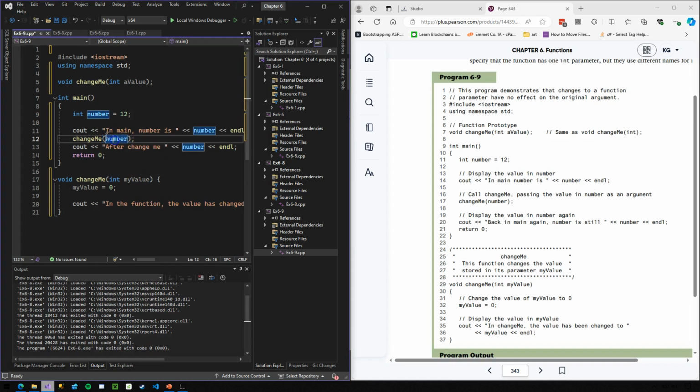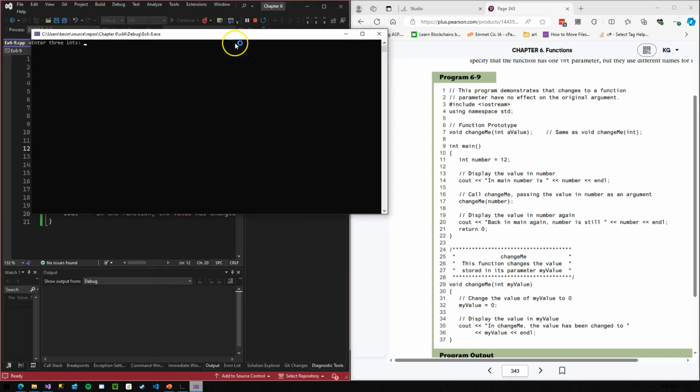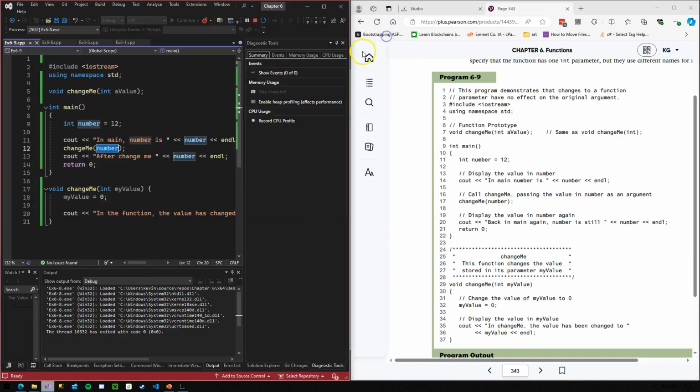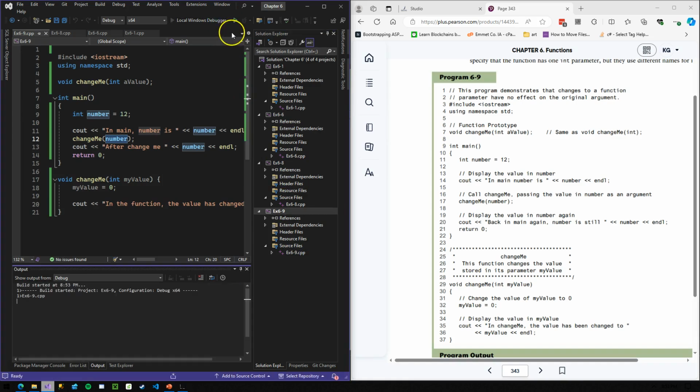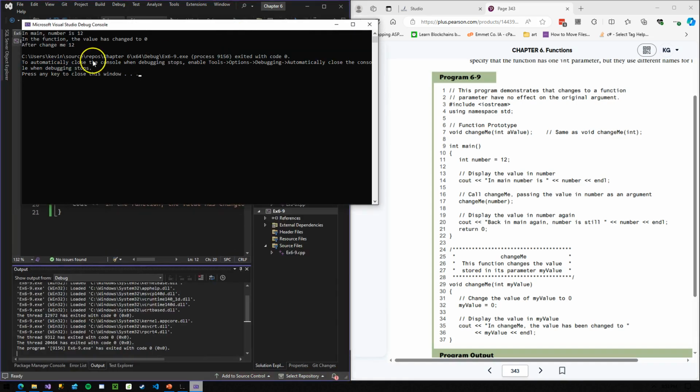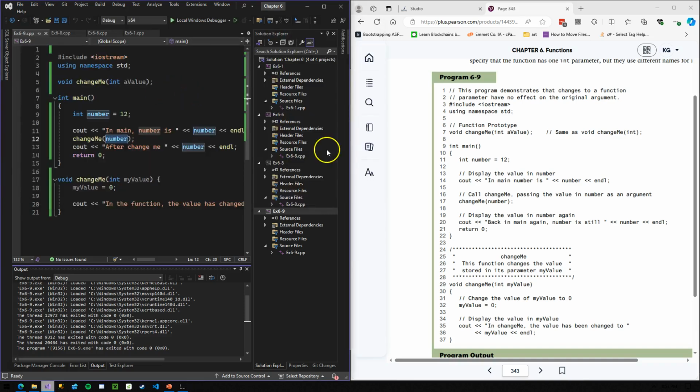We're not actually modifying this variable when we pass it into the change me function. We're passing in a copy of it, and we're modifying the copy down in the function implementation, not the original value. Let's just prove that. Cool. All right, so in main, the number is 12. In the function, we changed it to 0, but when we get back to main, it's still 12. Again, that is passing parameters by value.